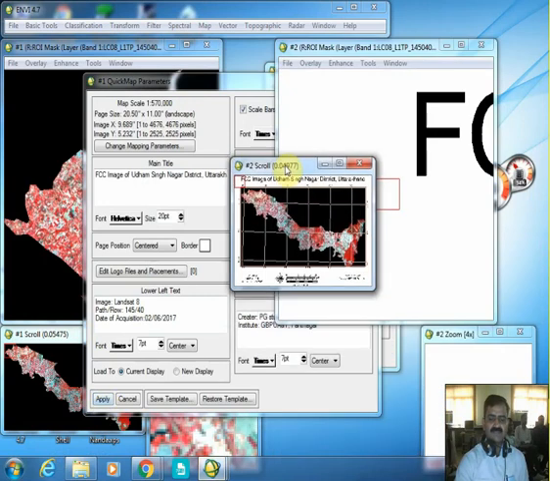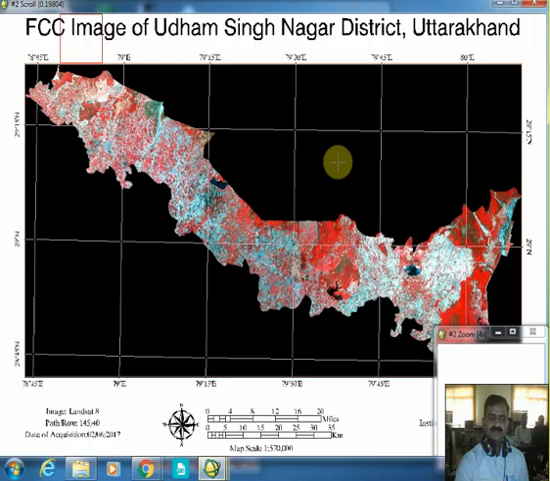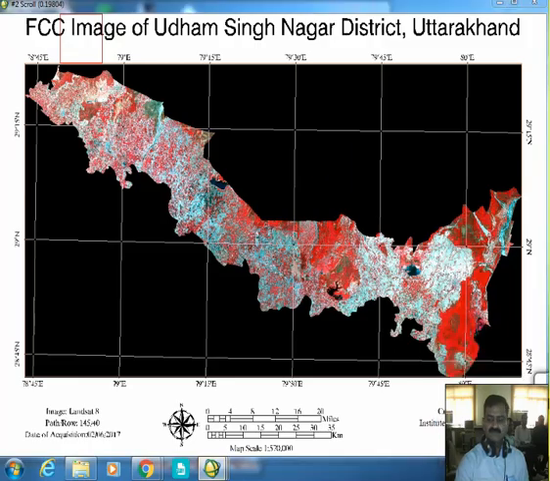Now you can see FCC image of Udham Singh Nagar district, Uttarakhand. This is the main title. Then lower left text, lower right text. This is a scale, miles and kilometers, and this is the arrow. These can also be changed. The position of these can also be changed.